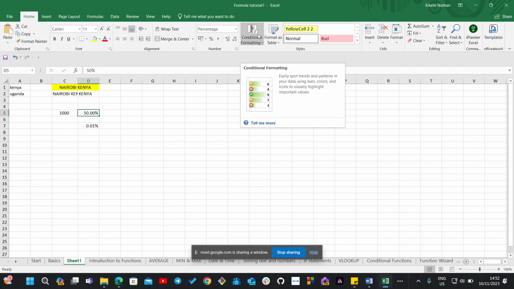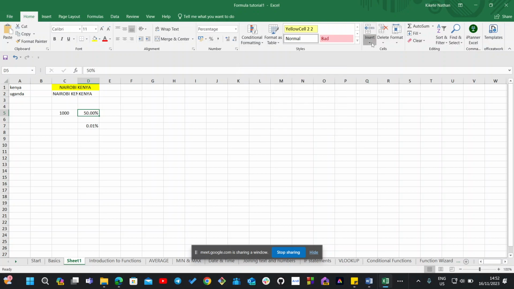Conditional formatting is when you want to format some letters and some cells, and some cells you are not going to format them. When we come here, insert is when you are inserting new cells, inserting columns, inserting rows, deleting the same way, deleting rows, deleting columns, and formatting the same.